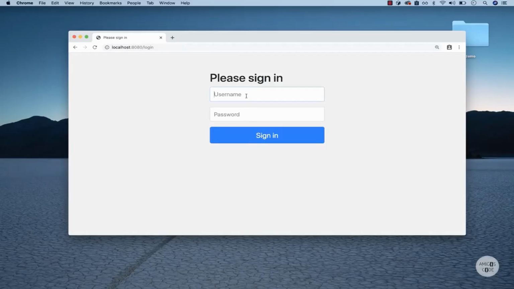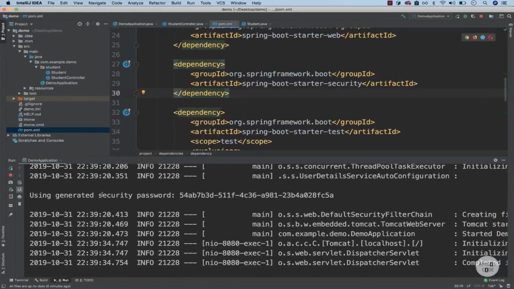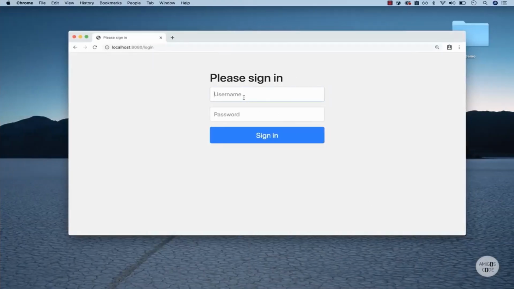Right here you can see that we can provide the username and then the password. Spring Boot generates a random password, and I'm going to show you exactly how we're going to create users and set passwords. But for now, I just want to give you an overview of form-based authentication before we move on. So I'm going to copy this password, and the default user is user.